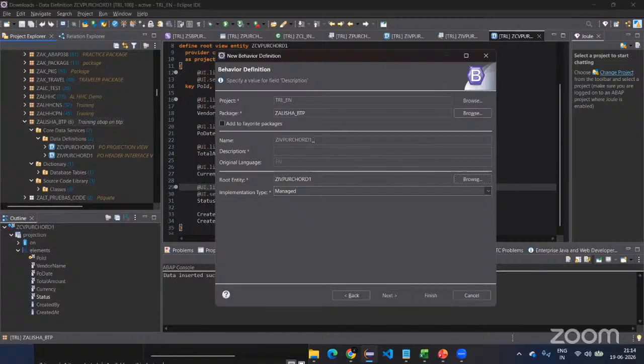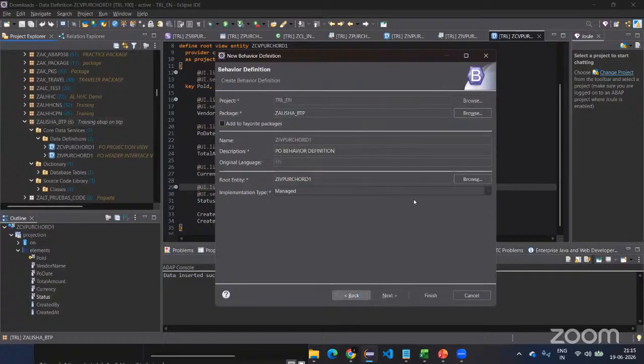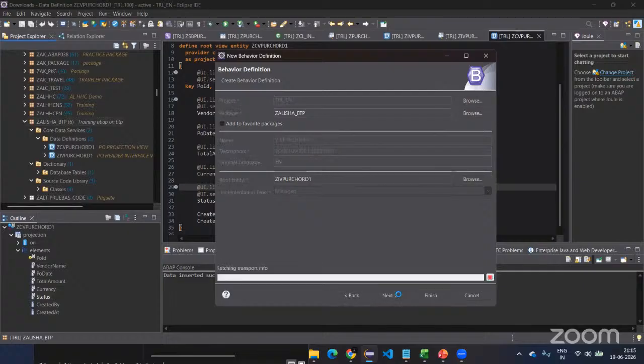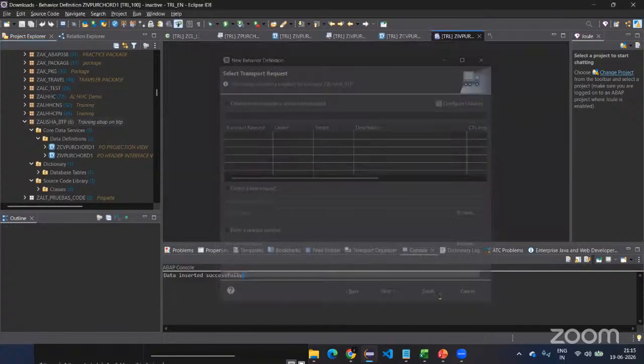See, the name already came here. So I will give a description. Let's give PO behavior. Oh, everything is already there. PO behavior definition simply. Next. You understand this step, right? We need to select the root entity, which is our interface view. I hope this is clear. Don't get confused while you do your practical after this class.